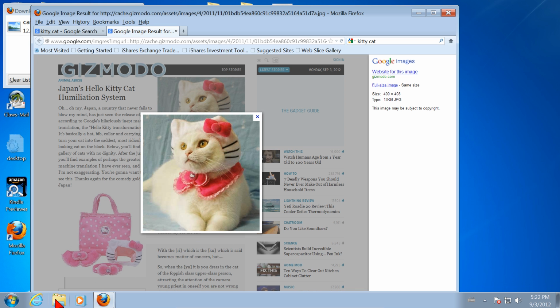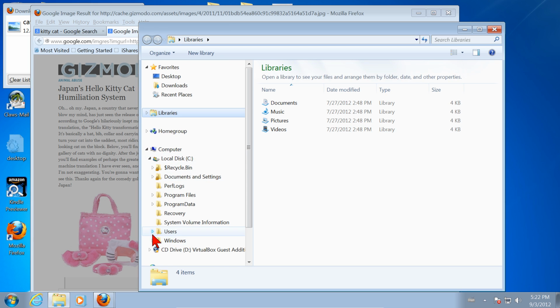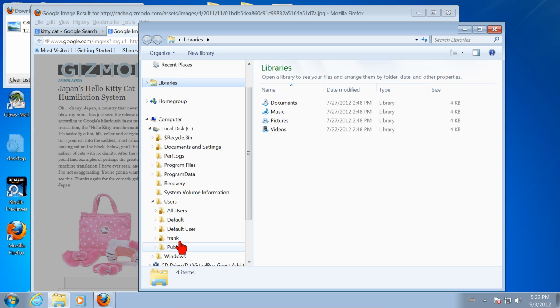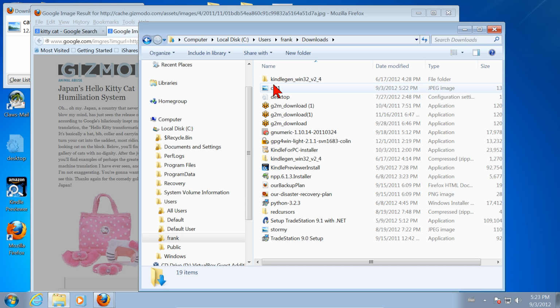Now let's open a file browser. And we'll go to, under the C drive, we go to Users. Under that, we go to My Home Directory, which is named Frank. Yours would likely be named something else, depending on how you set up Windows when you first installed it. Now let's look at the Downloads directory. And sure enough, here is a cat1.